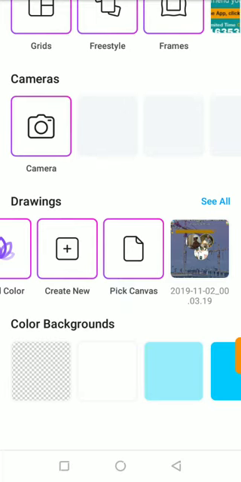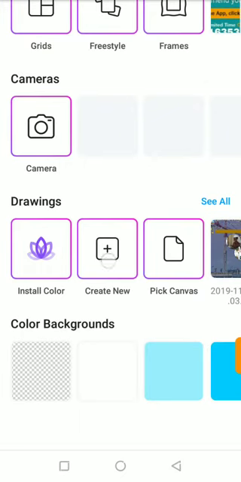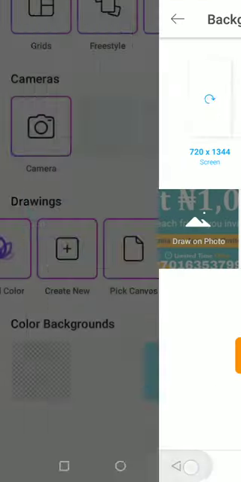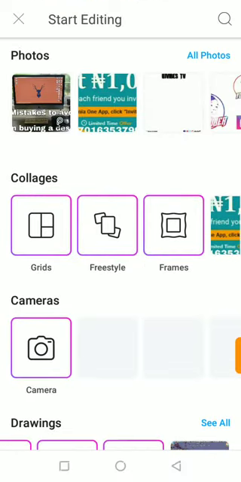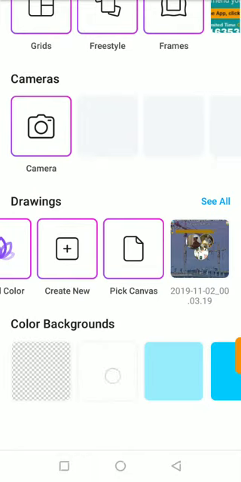You can create a new project, pick a canvas you want to work on, the size of the drawing board you want to work on. You can also pick a picture for your canvas or a black background, whatever you choose. It's totally up to you depending on what you want to do. So I'm just going to pick a plain background for now. I'm going to walk you through the entire interface. These are most of the places you are going to be using.